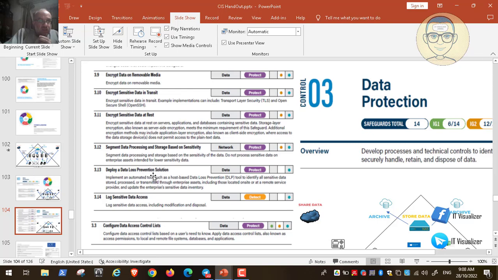Deploy data loss prevention solution. Implement an automated tool such as host data loss prevention. I know this kind of solution, but I haven't encountered or used one before, to identify all sensitive data stored, processed, and transmitted through the enterprise assets, servers, and workstations, including those located on site or remote, so your data can be here or in the cloud.